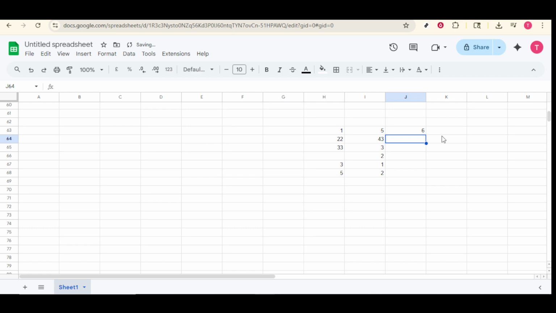Now that you've entered your formula, it's time to apply it to multiple cells. This is where the drag feature really comes in handy. Go to the cell where you've entered your formula. You'll notice a small blue square at the bottom right corner of the cell. This square is called the fill handle.